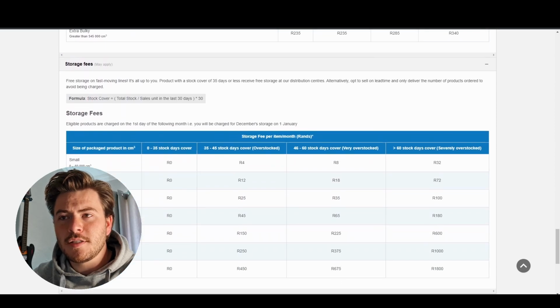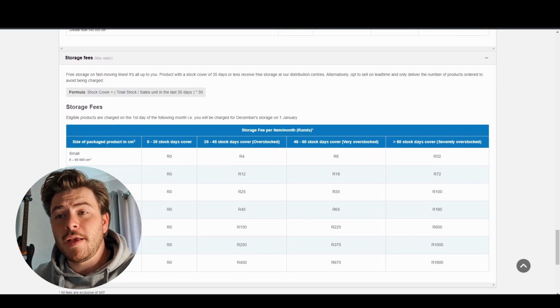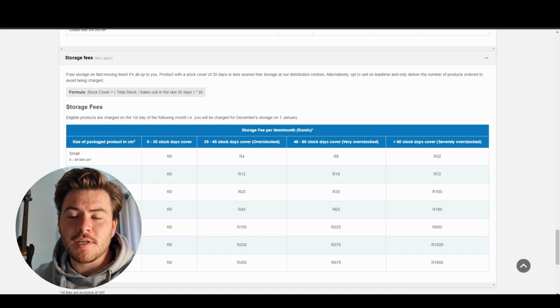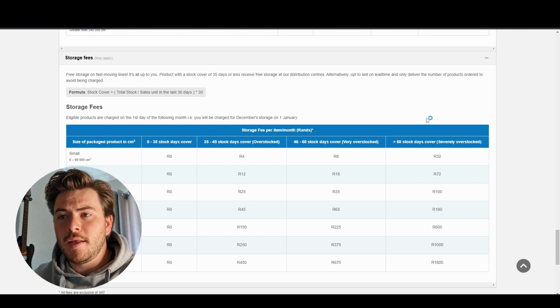Storage fees. This is if you want to store your products physically at Takealot warehouses. And there you can see it goes between the different type of square meterage that you're going to use, and the amount of stock you're going to place there comes at a certain fee.